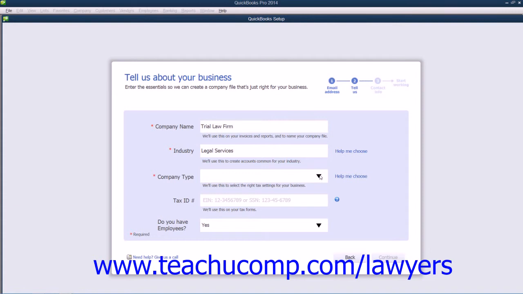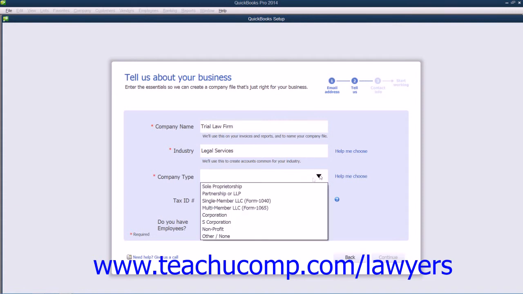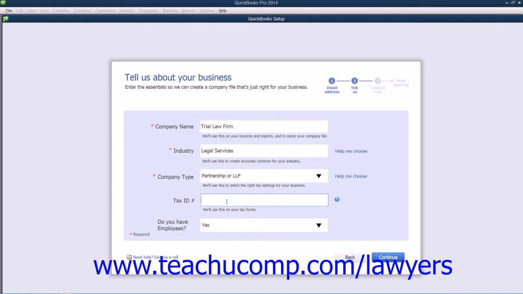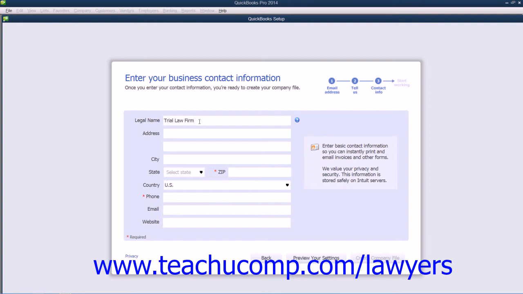Next, use the Company Type drop-down to select the legal structure of your company file. This determines the tax-related settings for your company file. You then enter your company's FEIN or Federal Employer Identification Number or your Social Security number into the Tax ID number field. You can then answer the Do You Have Employees question by selecting a choice from the adjacent drop-down menu. When finished, click the Continue button to move to the third Express Start screen.